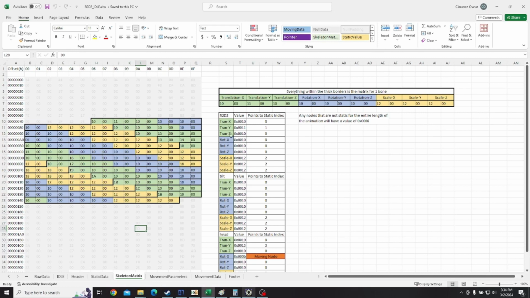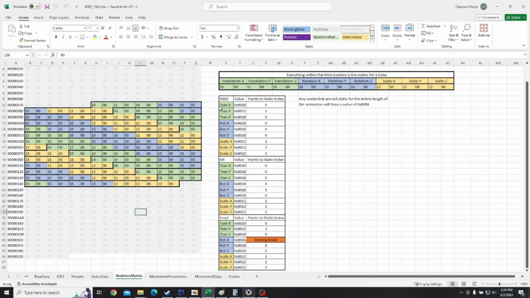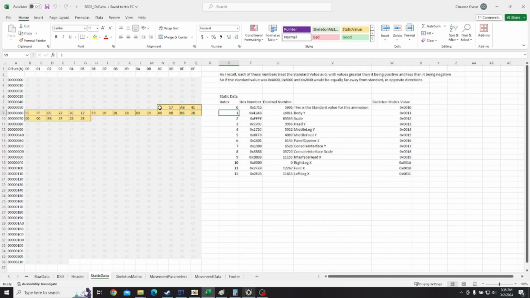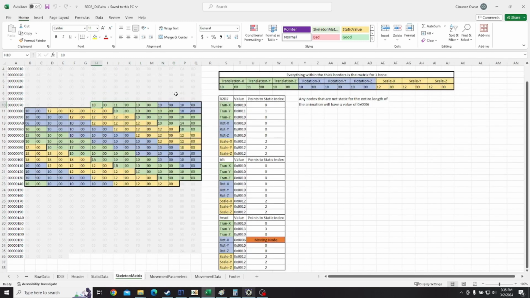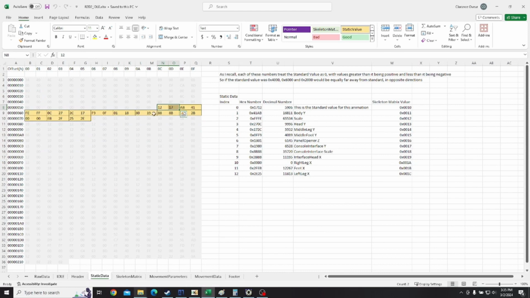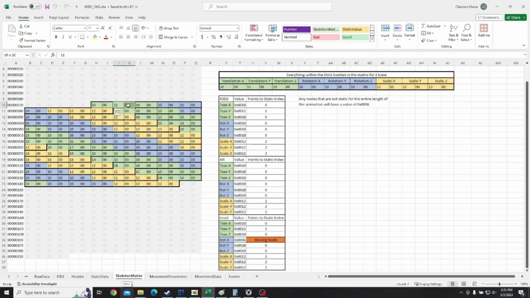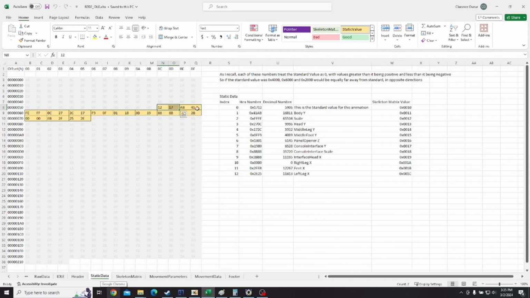I've actually just broken out the first 3 bones, so R2-D2, the tilt, and the head. This shows how each of them are laid out. And as I mentioned back on the static data, a 0001 points to this first value in the static data table. So you can essentially say this equals 1712. This is equal to 41AB.